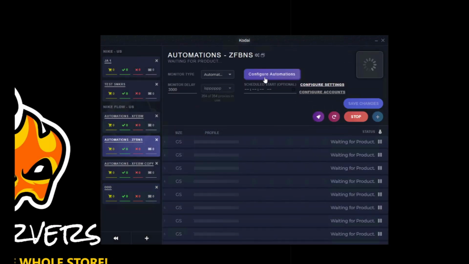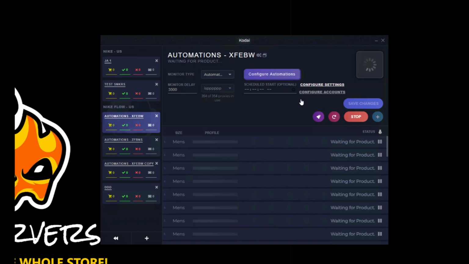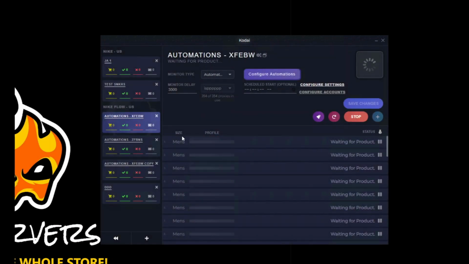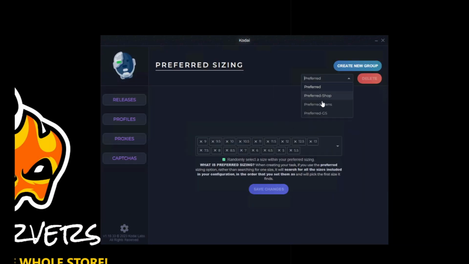Here's how it would look. So I have my men's automations right here, that's actively waiting for product. I have a list of all my SKUs. And then if you look at the bottom right here, I've told Kodai that for this SKU, if it restocks, only go for sizes 9 to 13. But if you look at my men's preferred size range, it's actually 7.5 to 12.